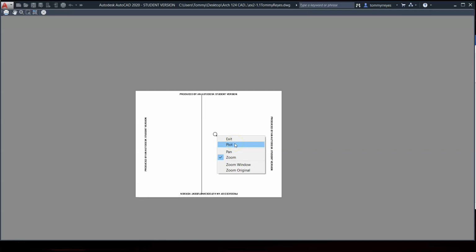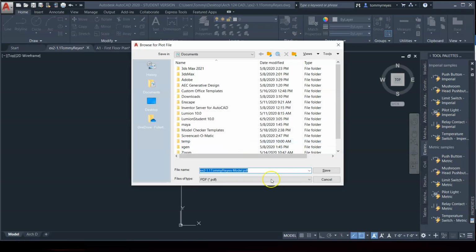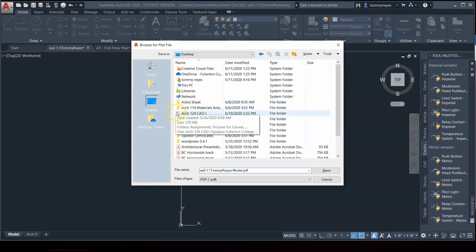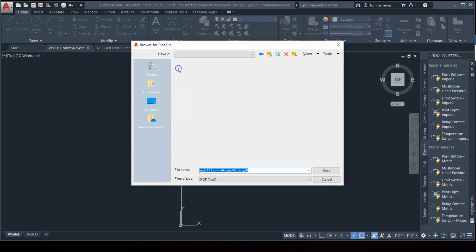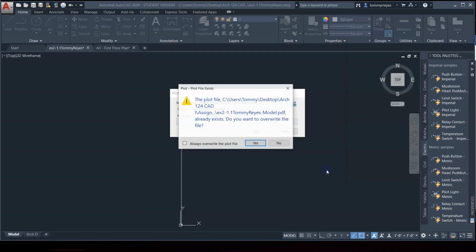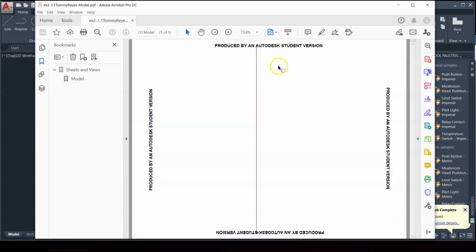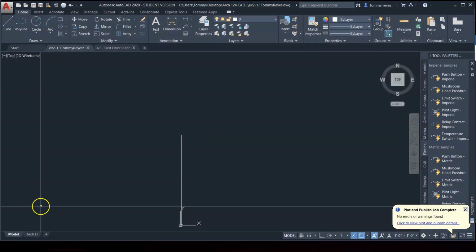And right click on the screen, hit plot, and you'll save this as a PDF anywhere. I'm going to go ahead and save this to AutoCAD, assignments, and save. Go ahead and replace that, and there you go. That's it. Go ahead and submit both the PDF and AutoCAD file for this assignment.